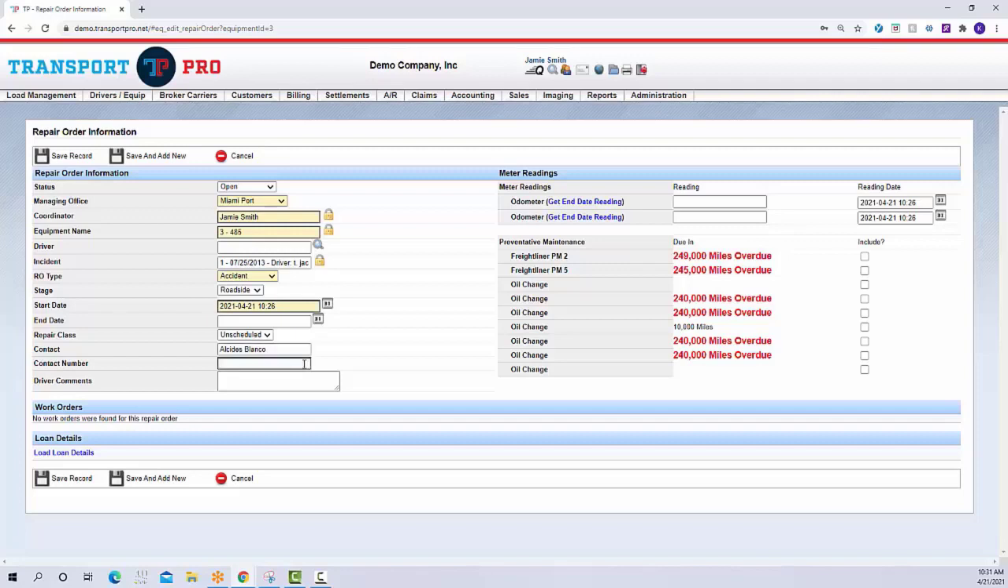Contact number. If the owner has been assigned to this piece of equipment and there's a phone number on file for them, then the phone number will auto-insert here for you. Otherwise, you may wish to enter the driver's contact number. Driver comments. You can record any driver comments here if applicable. Odometer. Enter the current odometer reading. The reading date will be auto-inserted, but you can change it if needed.